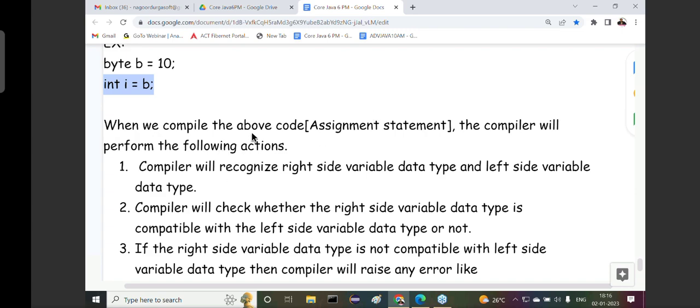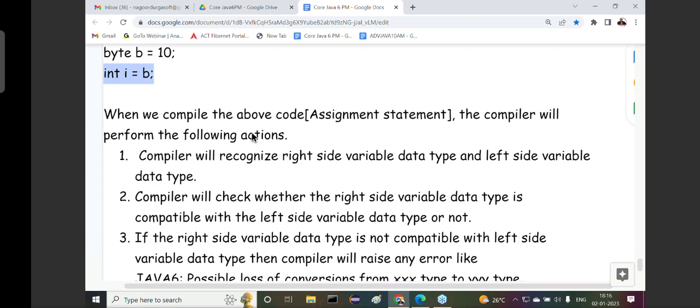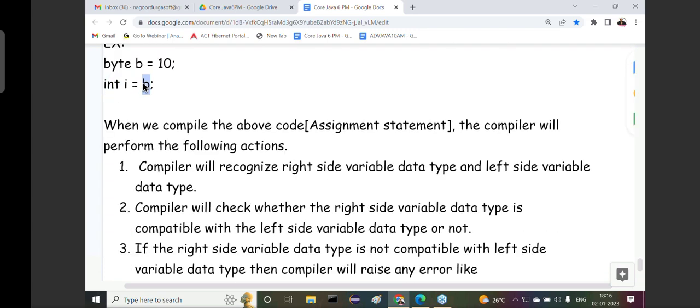Right, sir. Few points are available. First one is, the compiler will recognize the right side variable data type and the left side variable data type. The compiler will check whether the right side variable data type is compatible with the left side variable data type or not. If it is not compatible, we are able to get a compilation error. On the basis of the Java versions, we are able to get some compilation errors. What errors are we able to get there?